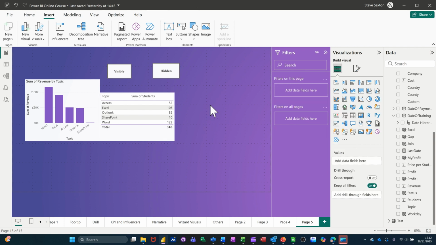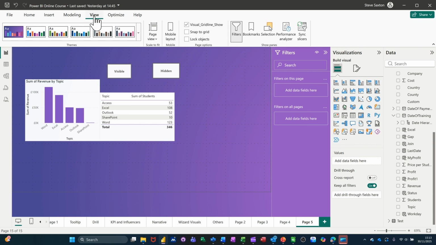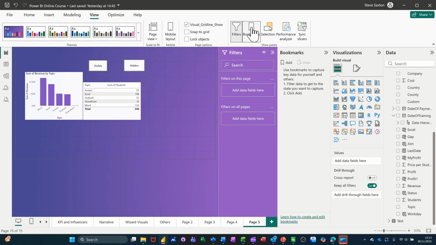Okay, so now I need to create a bookmark of this state which is visible. So if I go to view on the ribbon, you have bookmarks over here. So I'm going to create a bookmark. When you click on that, it opens up the bookmark pane, and then you can click on add and give it a name. So it's called bookmark 1 at the minute, but I want to change that and call it visible. And then just press enter on that.